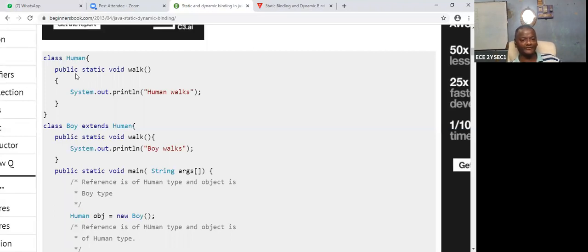Let us take human. This is public void walk. Walk is a method, void is the return type, and before that is static. Static stands for static binding taking place. This is a parent class. Now this is a child class. Boy extends. How do you understand inheritance? That is the extends. What is the child class name? Boy, from the parent class human. So this is class boy extends human.